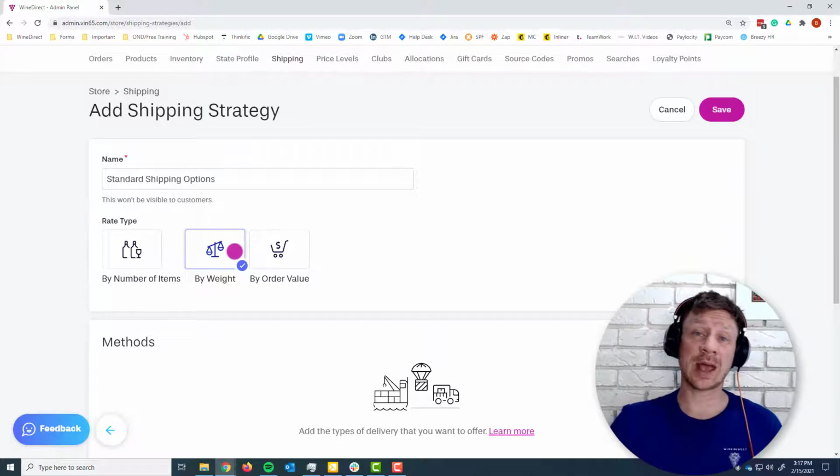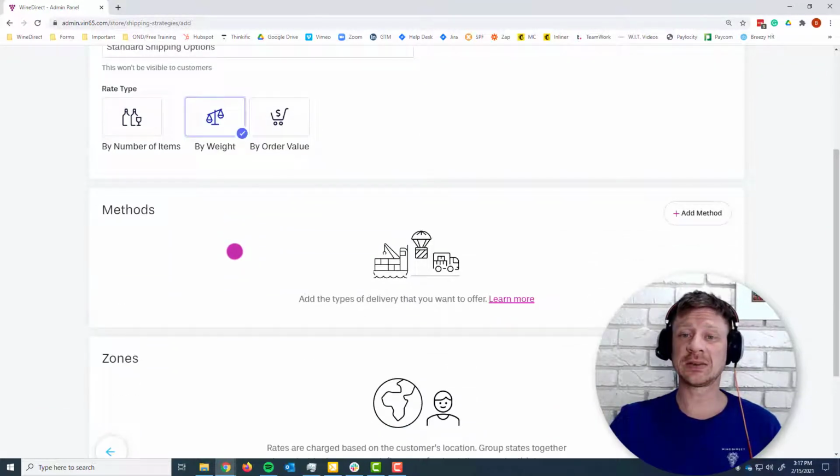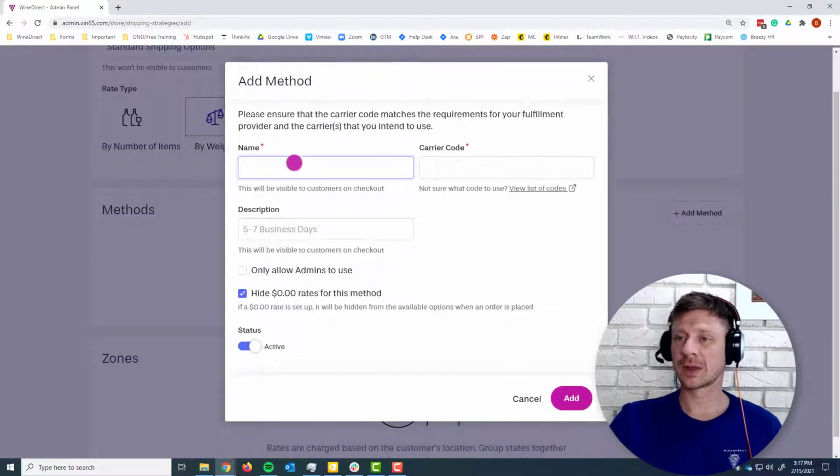The next step in creating a shipping strategy is to add methods. Let's select those methods now by selecting the plus Add Methods button. The name can be anything that you would like it to be. However, it's important that it's understandable to the customer, so you'll probably wind up sticking to something very similar to what you would expect to see online.